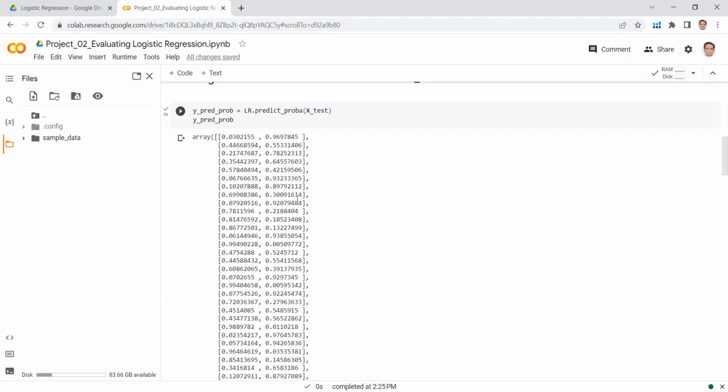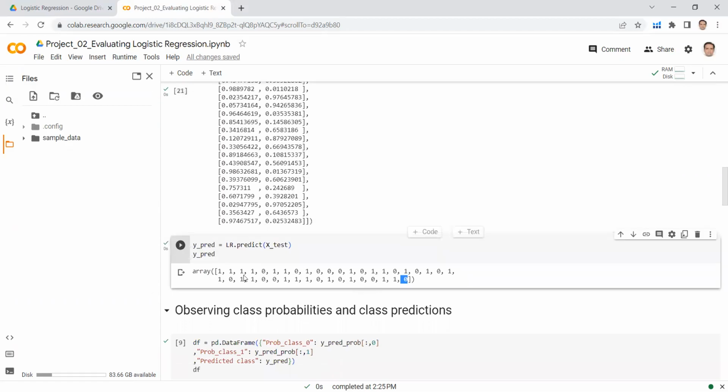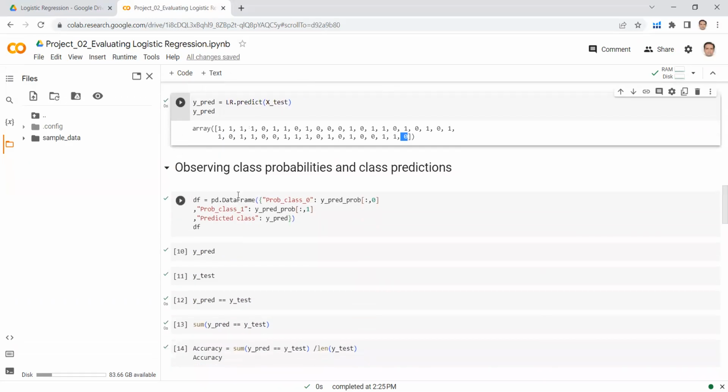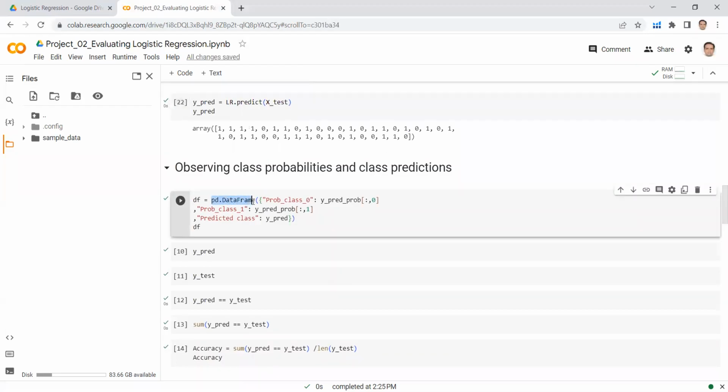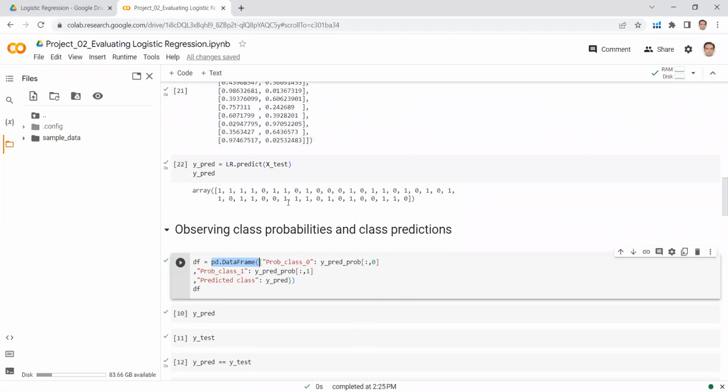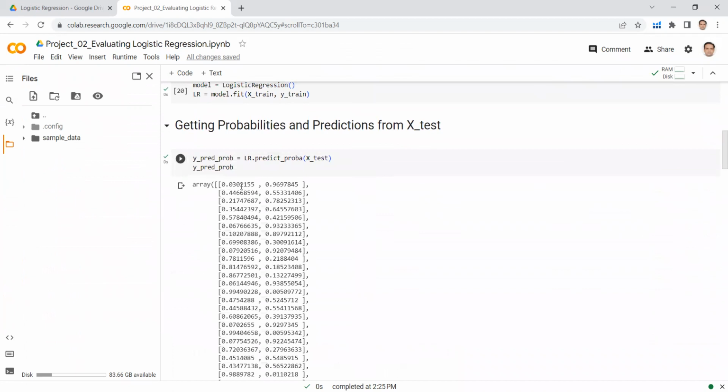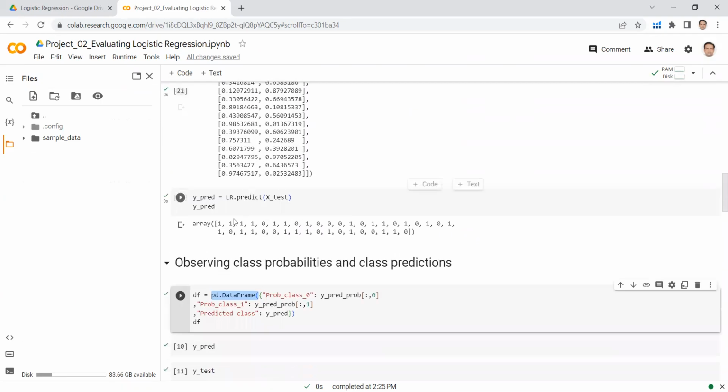Similarly, if I want to see all the 40 samples with their probabilities and class prediction, I have to make a table of these probabilities and these predictions. If I want to observe them in a single table, I am using pd.DataFrame, a function DataFrame from pandas. I need 3 columns: one column for the probabilities with class 0, one column for the probabilities with class 1, and one column with the y_pred values.